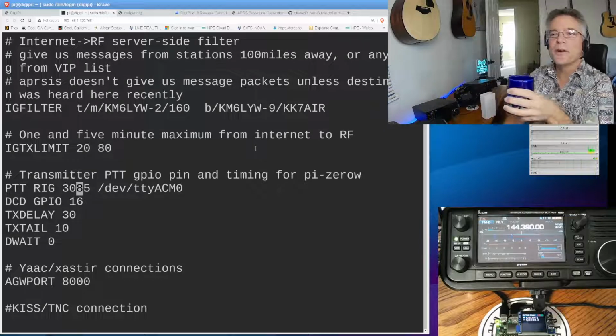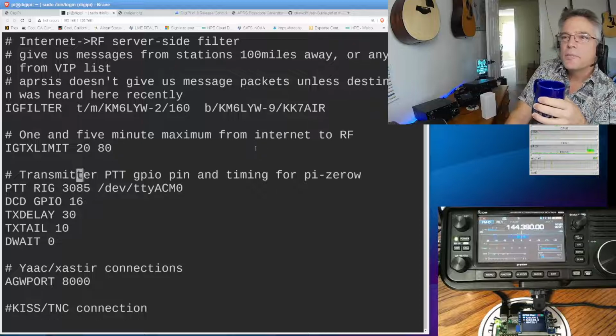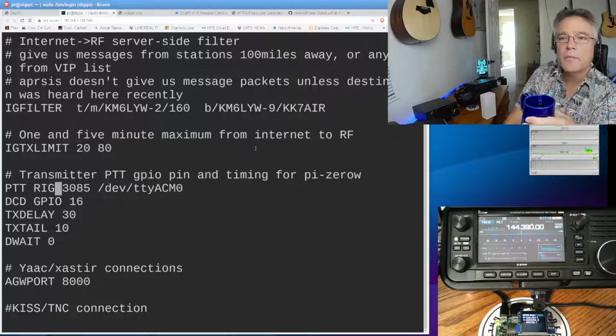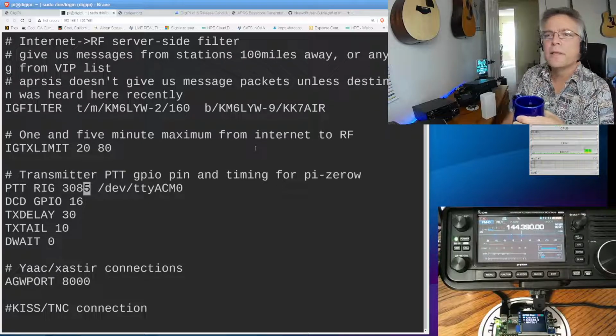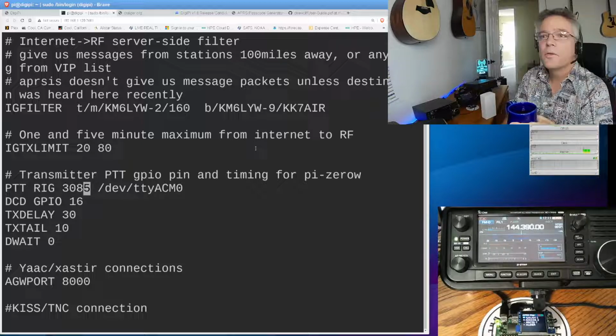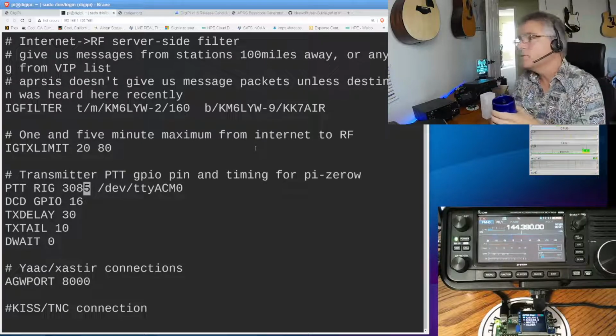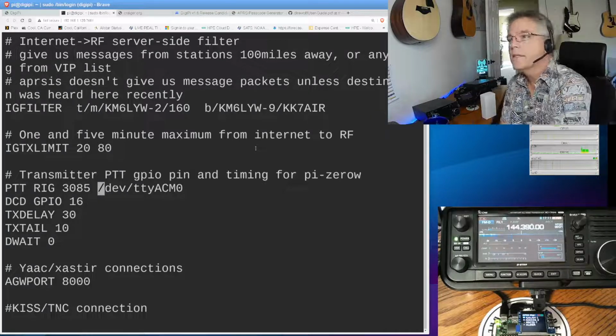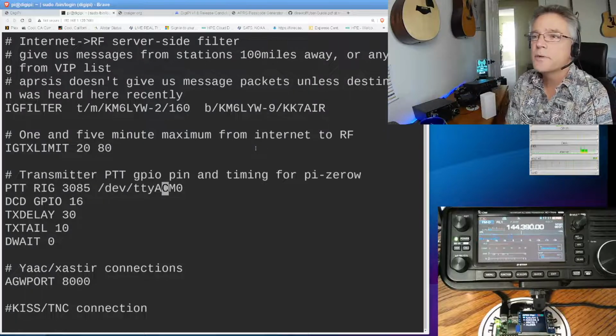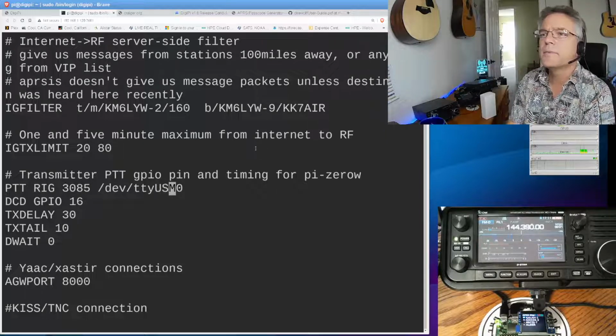So this is Direwolf.conf for a digipeater. The transmitter push to talk. This is like the hardware information, the PTT line. In this case, I'm saying use a rig using Hamlib, which uses rigctl. And we're using rig number 3085. You can type rigctld -l to see all the rig numbers. And of course, rig 3085 is an ICOM 705, which we've got down here. And of course, the device file for push to talk for CAT control in this case is /dev/ttyACM0. Like for other radios, a lot of times it's USB0, but in this case it's ACM0.